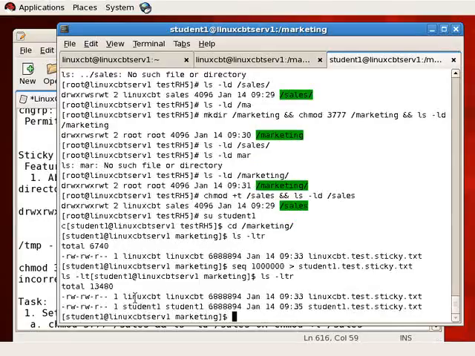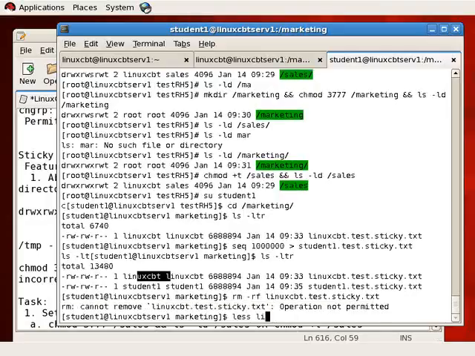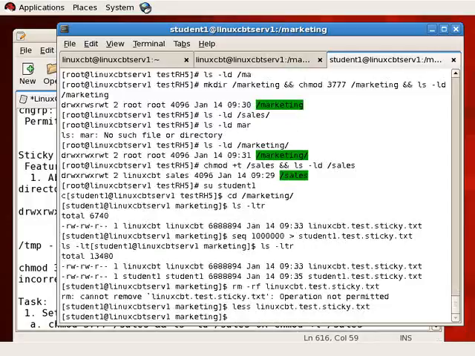So now the user Linux CBT will be unable to remove student1's entry. Student1 will be unable to remove Linux CBT's entry. For example, if we attempt to rm -rf Linux CBT, it fails. We can take a look at it, we can examine it, but we can't remove it.